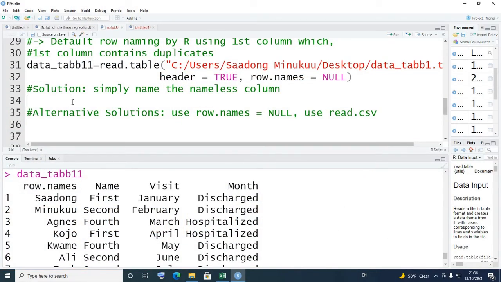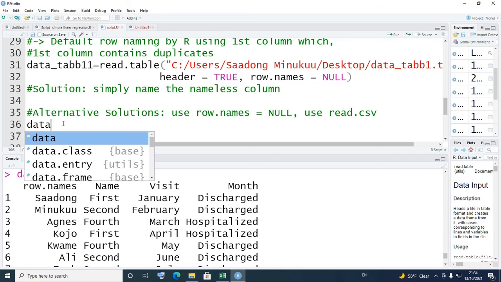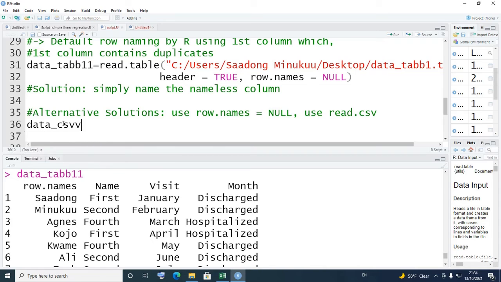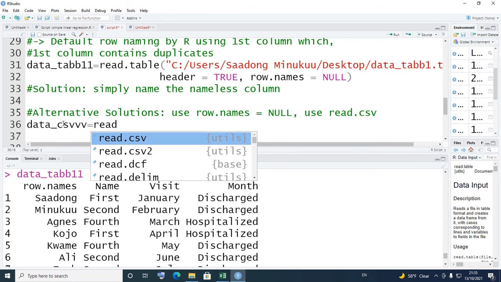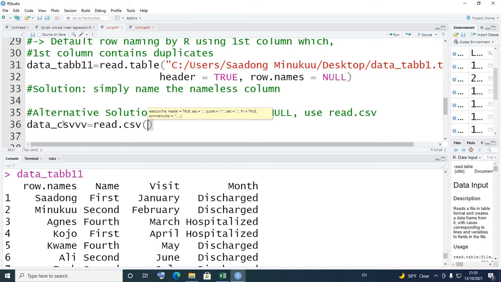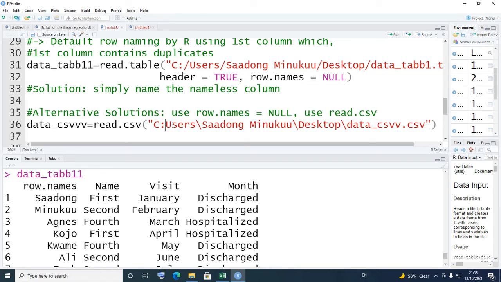So the alternative solution is to use read.csv. So we say data underscore csv vv, or I could put triple v's, I'm just kidding here. It's equal to read.csv, into brackets, into quotations, then we paste the full file extension, Control V to paste.